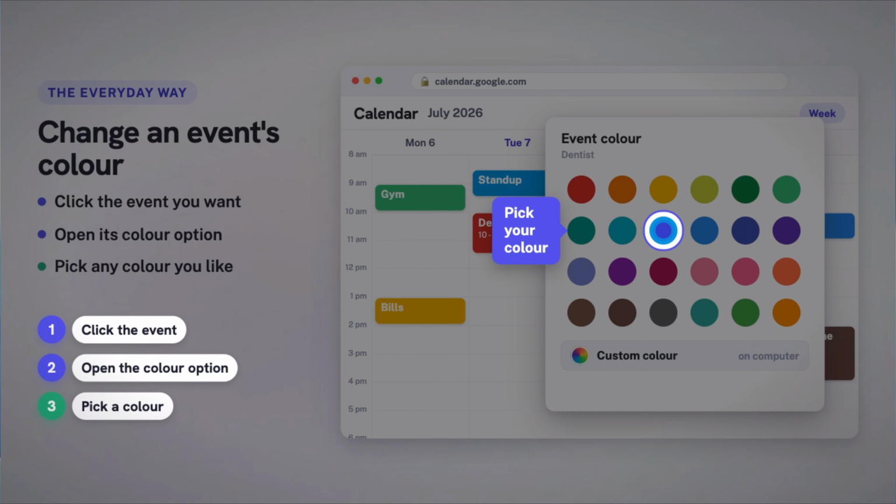That's honestly the whole thing, and it works the same on your phone or on your computer. Click the event, pick a colour and sort it.